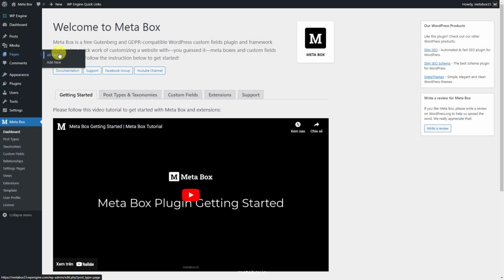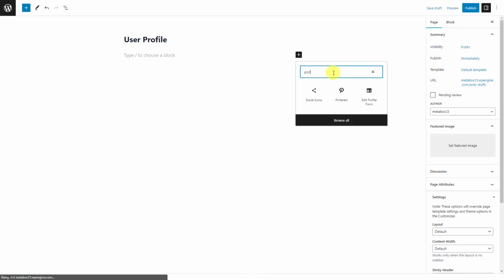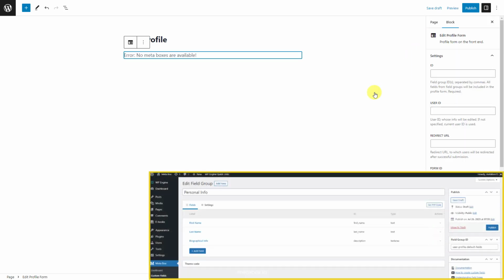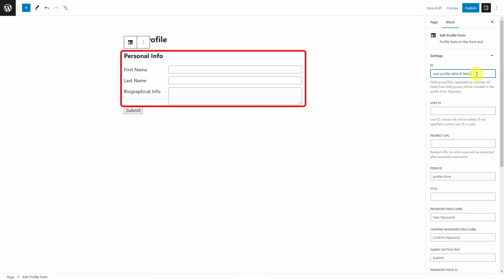Now, create a new page. On this page, add the Edit Profile form block which is provided by MB User Profile. Do you remember that I previously created a field group with 3 default fields and set its ID like this? In the block settings, enter this ID into this section. Now you will see 3 fields displayed on the page immediately.